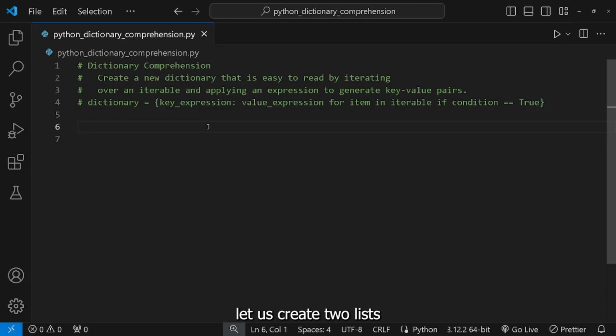But first, let us create two lists. So we have the names list. This would store the names of the characters in SpongeBob. The first one is SpongeBob. Then the second one is Patrick. Then we have Squidward.